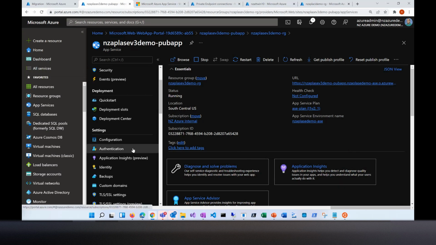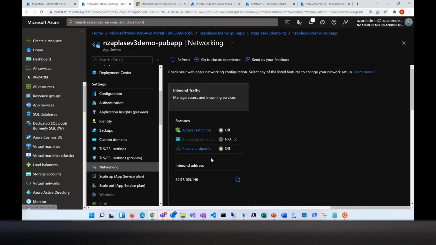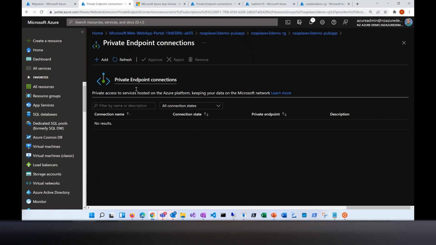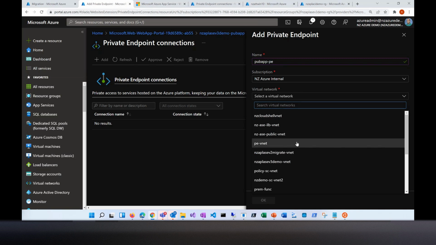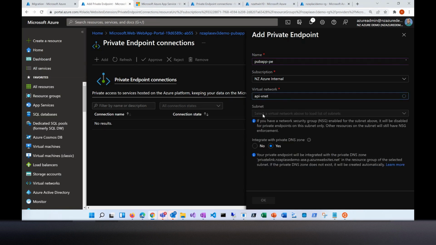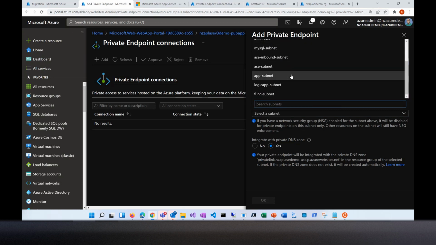So what I'm going to do now is create a private endpoint to it. I'm going to go into networking. Once again, if that checkbox is not checked, private endpoint will be disabled. But now since the checkbox is checked, private endpoints are available, so we go in and give it a name. I'm going to pick a VNet. Subnet is, okay, which subnet should we pick?